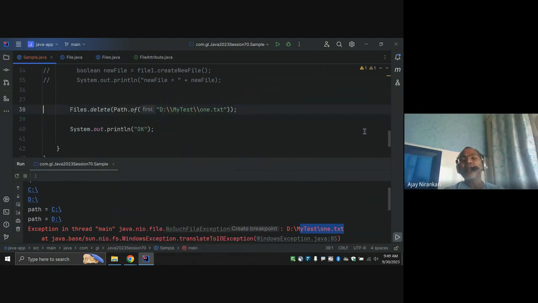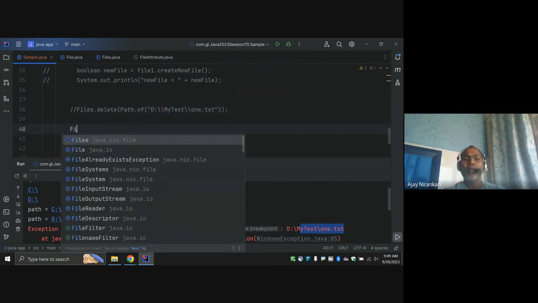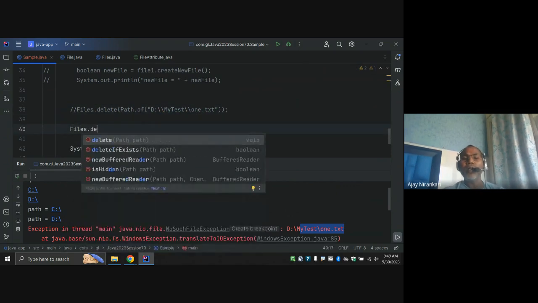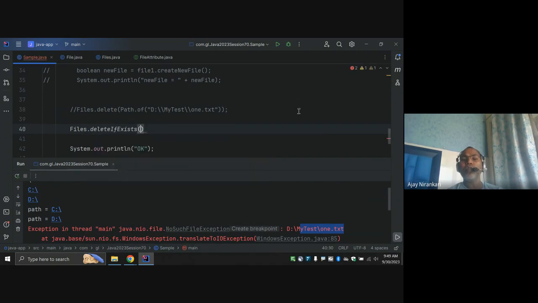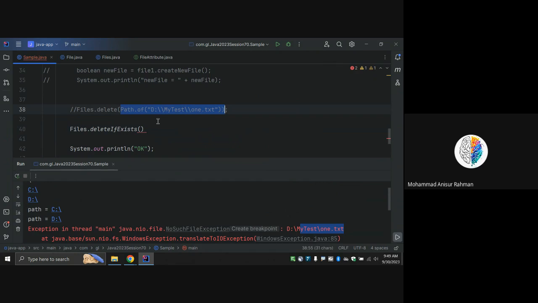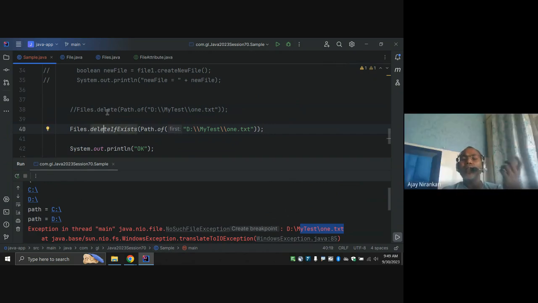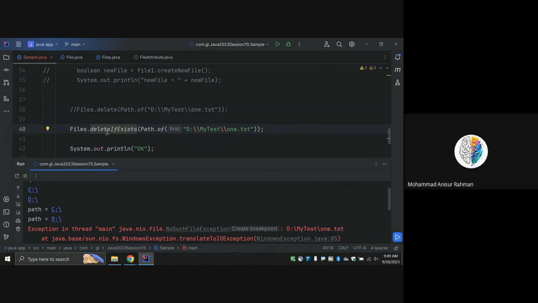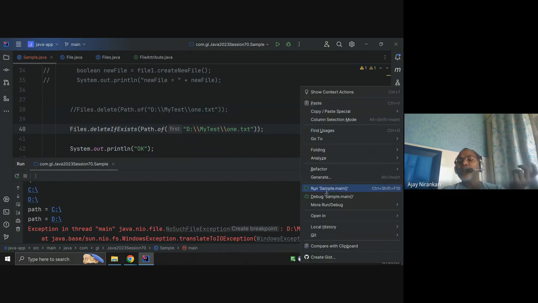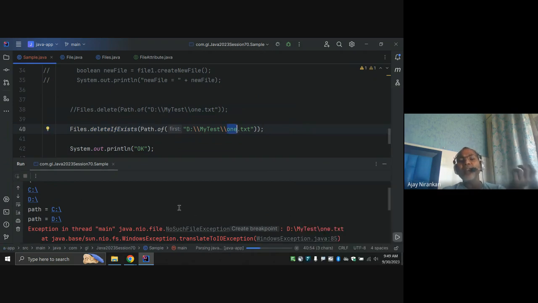So in such times we use a conditional. Instead of writing this, I say, hey, Files.deleteIfExists, right? I'm going to use this method. If it exists, then delete; else don't delete, right? Before, if the file did not exist, there was nothing to remove. If the file exists, then delete; if not, then don't delete, and don't throw an exception like this, right?